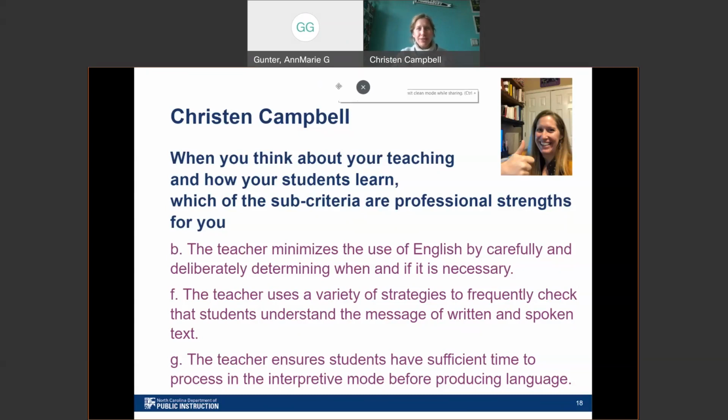All right, Dr. Anne-Marie Gunter, you can. All right, well, thank you so much, Christian. This has been a really good way for us to think about what it means to have learning environment strengths, and what it means to look at that learning experience and think about interpretive communication, essential standard number 2, and some strategies that work with that.